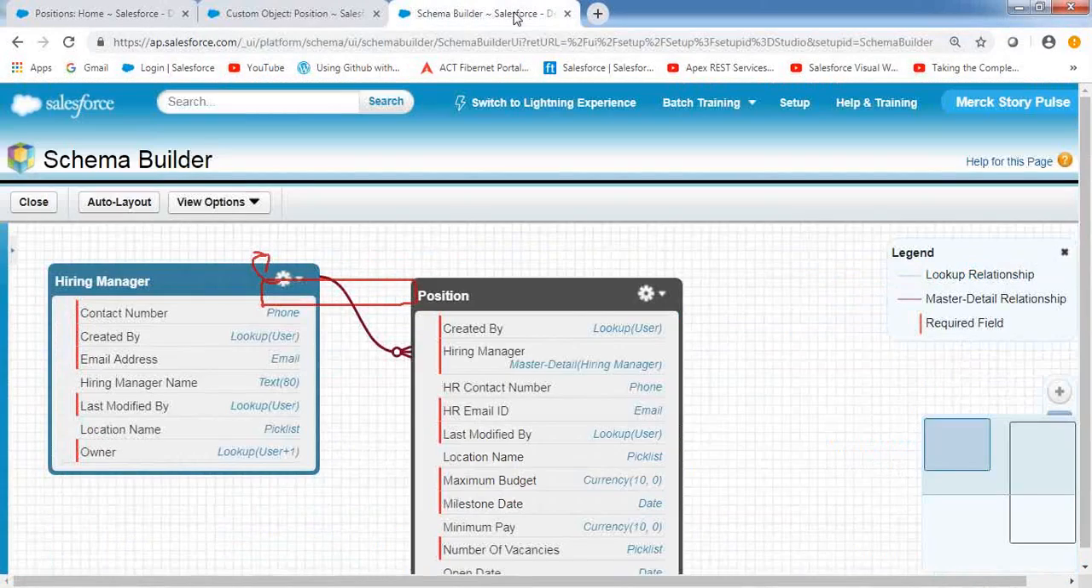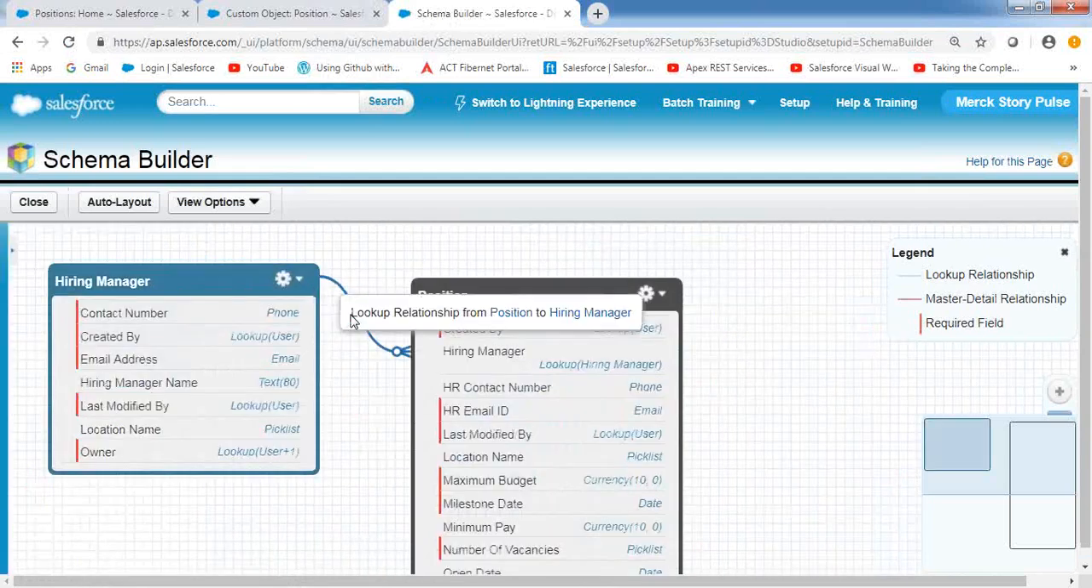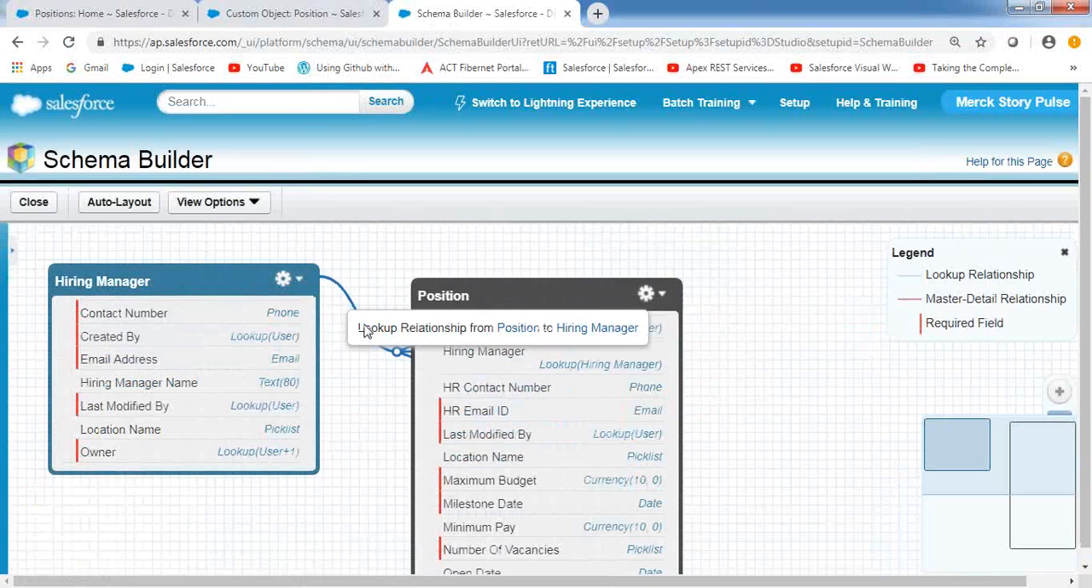Now let's go to Schema Builder. As of now we had that maroon color symbol. Refresh this user interface. Now it is indicating a lookup association. So converting master detail to lookup is a straightforward option, where we can convert it just by changing the field data type from master detail to lookup. That's it. This is the way we can convert master detail to lookup association in Salesforce.